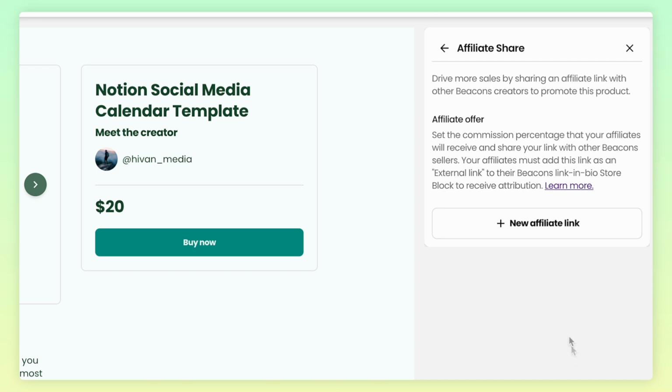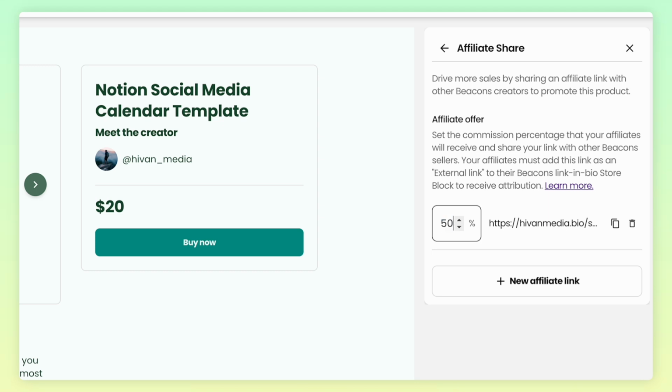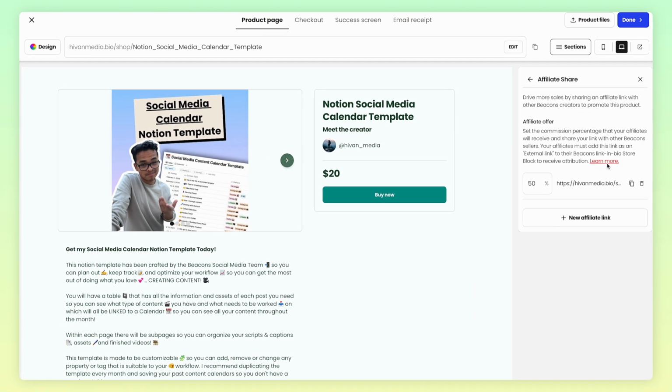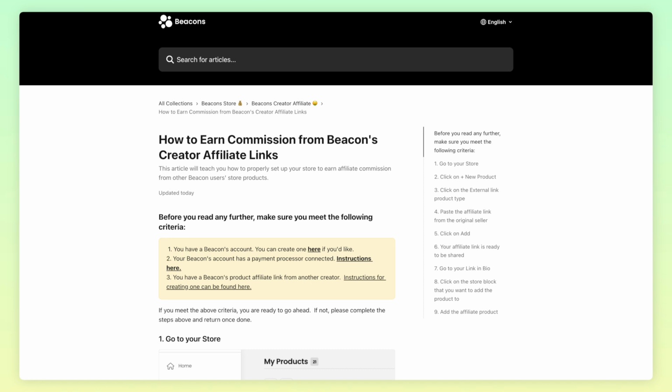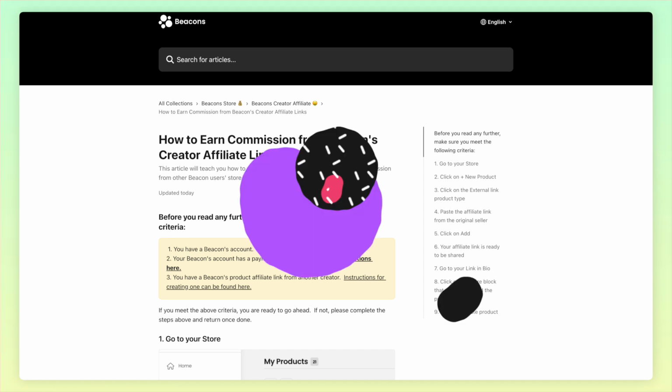Click here to create your affiliate link and you'll see two things. On the left, you can adjust the percentage of commission that your affiliates will receive when they share your link and people will buy from it. And on the right, you'll have the option to copy it, and there we go. Share that link with your affiliates. Make sure you send them our guide on exactly how they have to set that link up in their own Beacon store in order to get credit for making the sale as your affiliate. And then just watch the sales roll in.